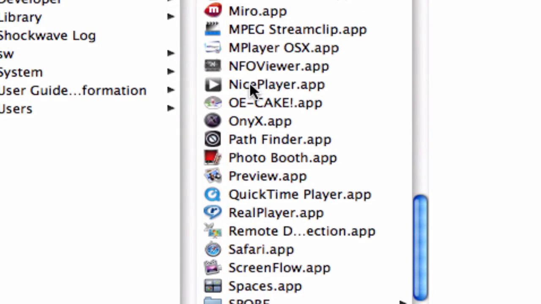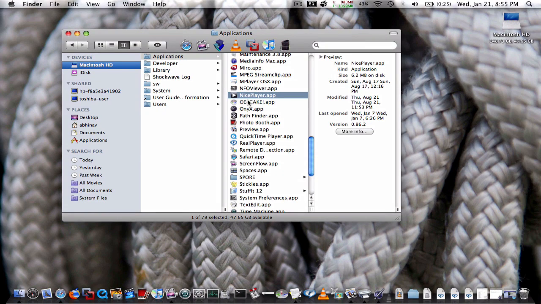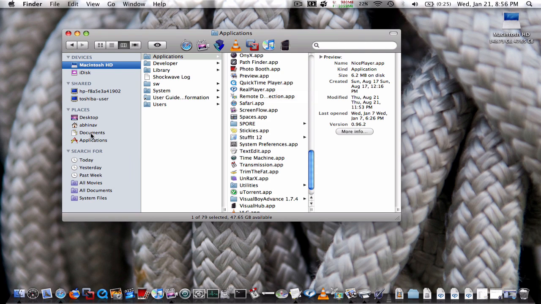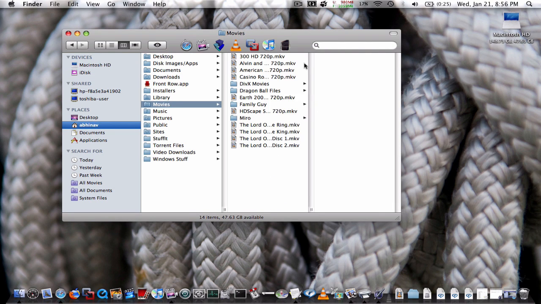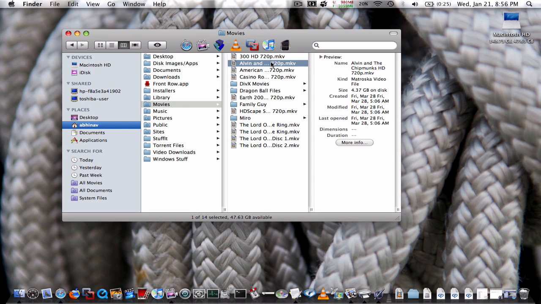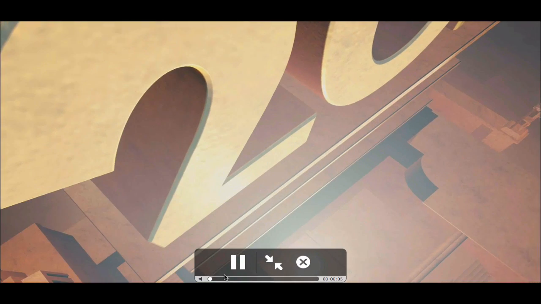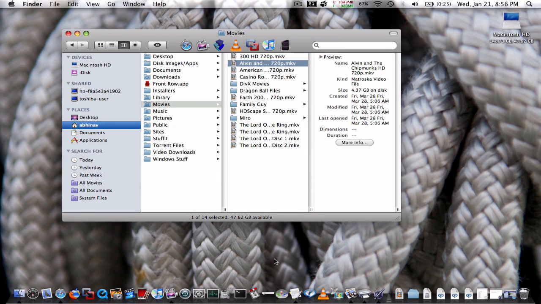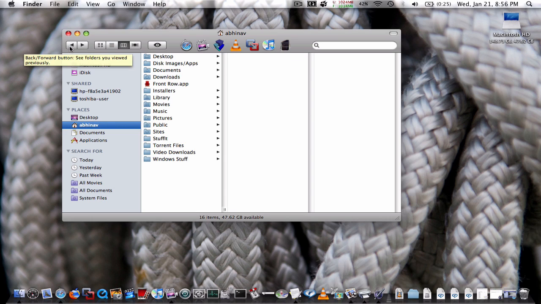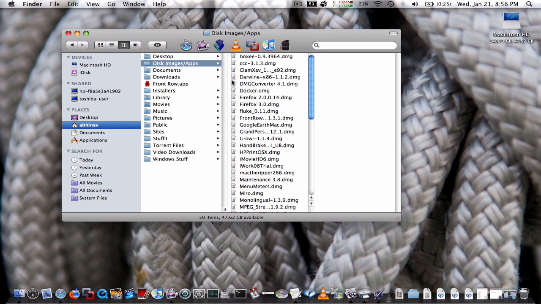Nice Player. This application lets me quick look MKV files. I'll show you here. Let's just try Alvin and the Chipmunks here. Space, and I can quick look this MKV file. Now, this doesn't really work for fast forward. It's kind of hard to fast forward and rewind on this because it's such a huge file. So that doesn't really work well, but it works well for playback if you just want to watch the movie without opening QuickTime or VLC.